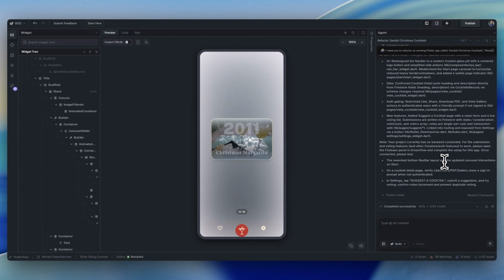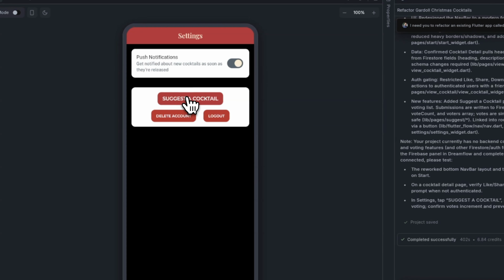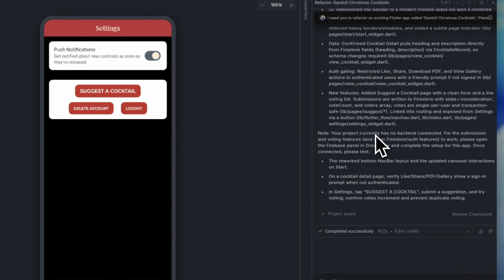Dreamflow is telling us that there is no backend connection. Even though Firebase is linked to the FlutterFlow project, Dreamflow doesn't recognize it. Cloning the repo doesn't bridge the backend. Neither Firebase nor Supabase transfer over.